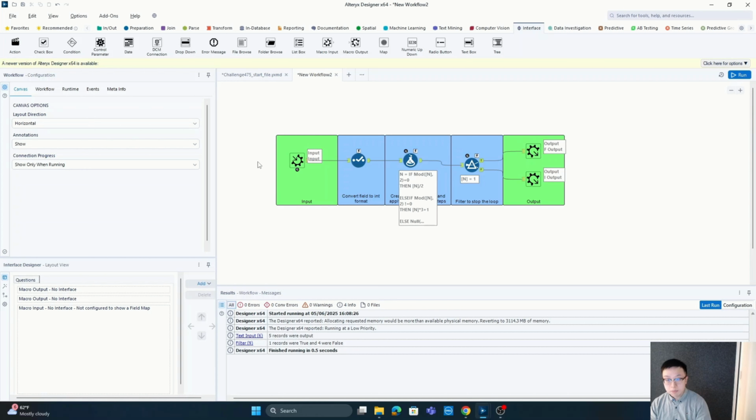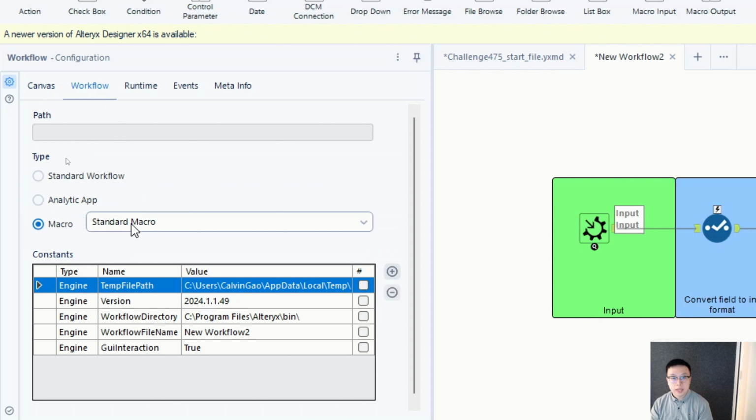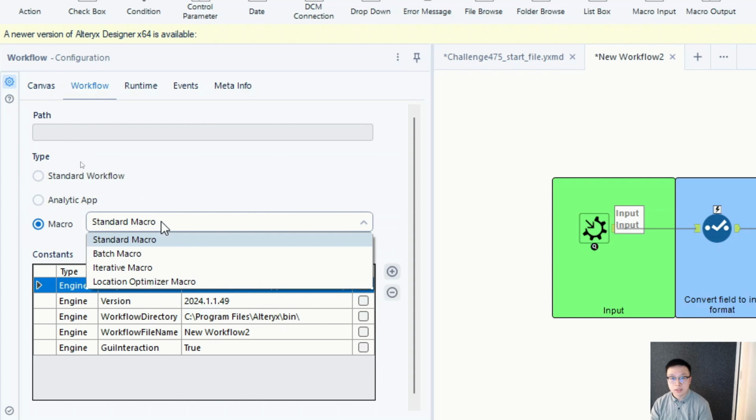Now I also need to make sure that this workflow, while it is a macro, it needs to be an iterative macro. So I'll go to the workflow configuration, I'll click workflow, and instead of a standard macro, I need to change it to an iterative macro.